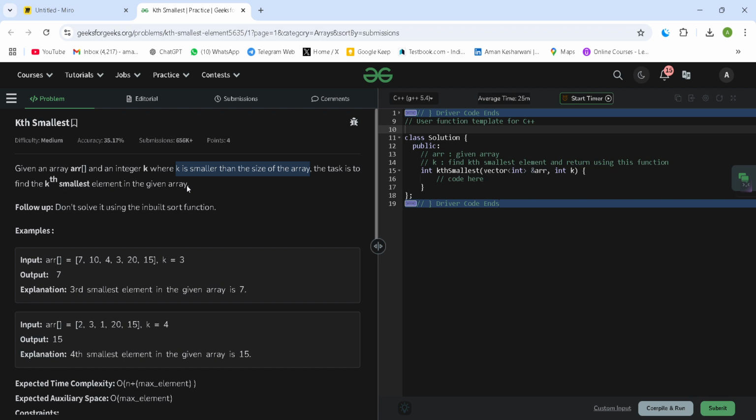You have to find the kth smallest element in the array, and you have to not use the inbuilt sort function to solve this problem. Here is your array, and you have to return the third smallest number. The first smallest number is 3, the second smallest number is 4, and the third smallest number is 7. So you have to return 7.